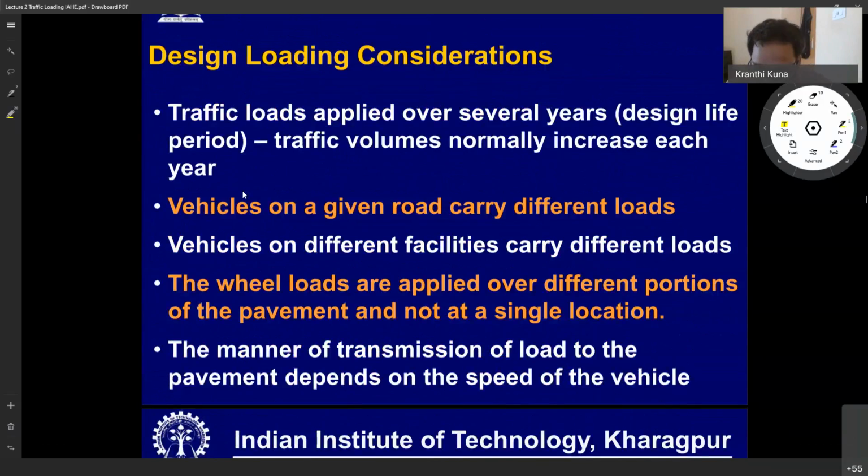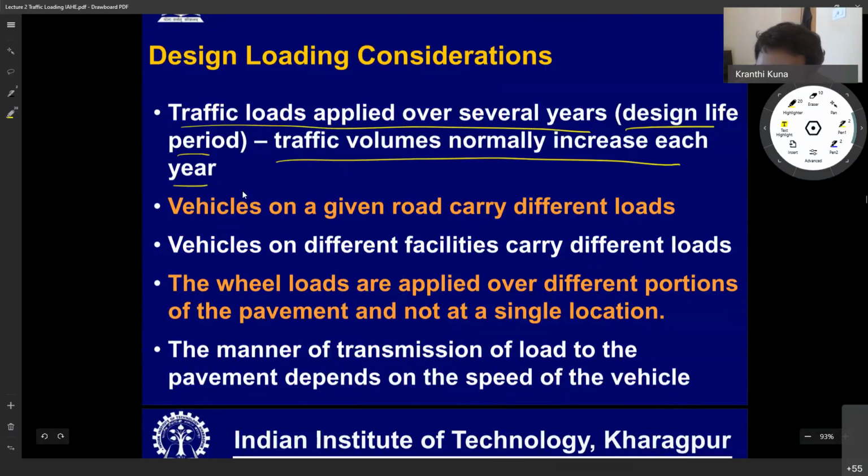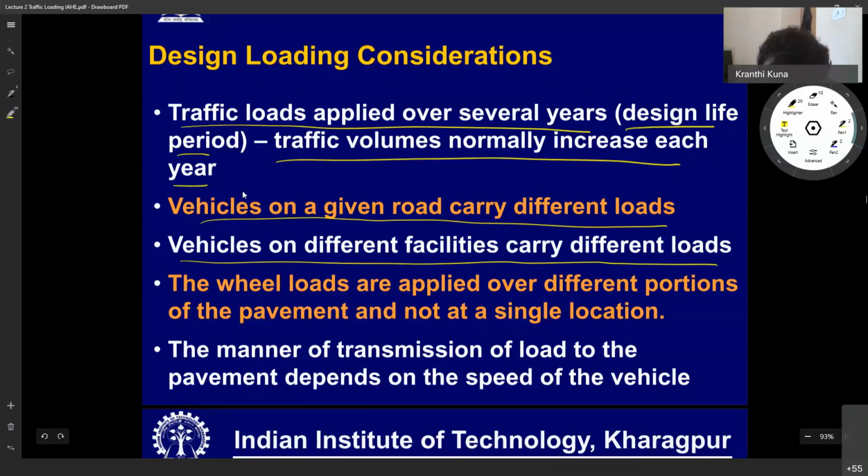So these points as well we discussed when we were discussing the principles. Traffic loads are applied over several years, up to the design life period. The traffic volume normally increases with each year, isn't it? Obviously depending on the location, the growth rate changes. Vehicles on a given road carry different loads. Vehicles on different facilities carry different loads. For example, port pavements have a different type of traffic, highway pavements a different type, and if it is a runway, a different type of traffic. So all this has to be considered.